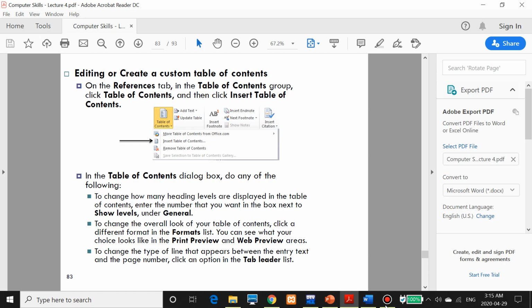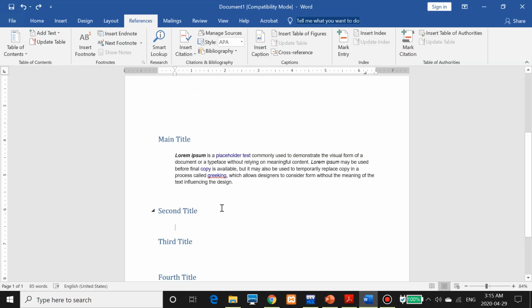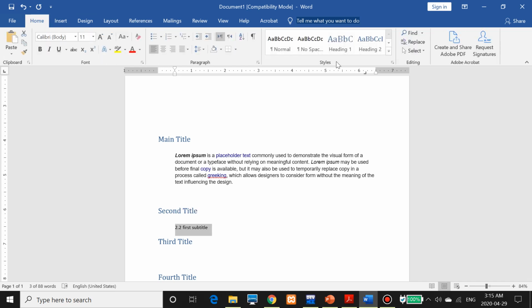We may also have some subtitles. For example, in the second title we can have 2.1, first subtitle. So we may have that one. How do we make it appear in the table of contents? We just click on it and choose, for the main titles we choose heading 1. For the subtitles we are going to choose heading 2.